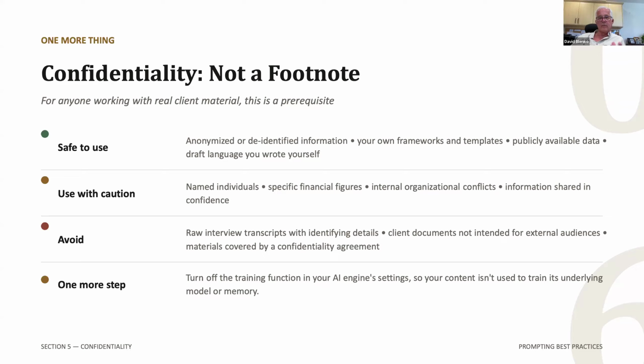And then another huge step, I probably should have started with this. Turn off the training function in your AI engine settings. The default setting in most AI engines is everything you put into it goes into its memory, and from there, control is completely lost. So turn that off, and that should help a lot.